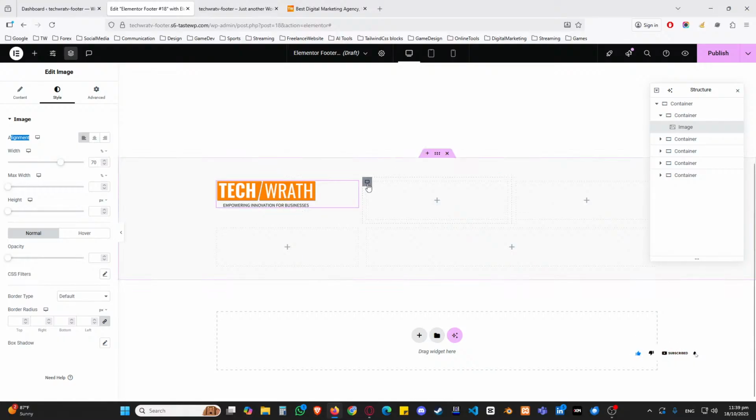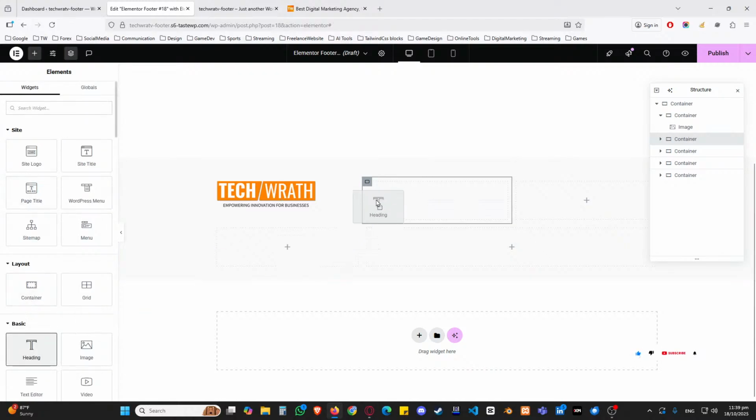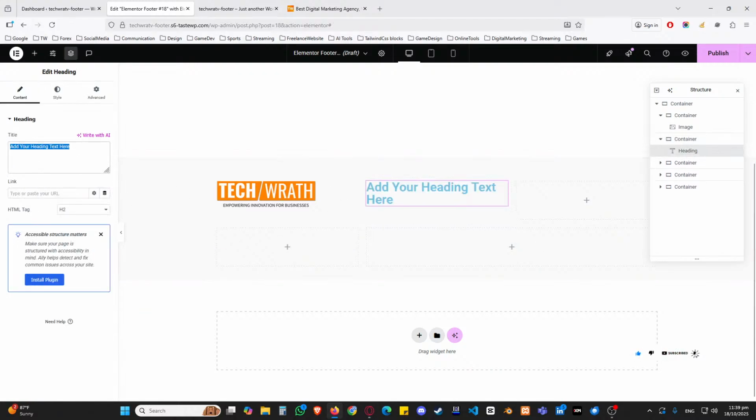Going to the next column, I'm going to click the container. This is where the fun begins. I'm going to click plus and add a heading. The heading is going to be quick links. That's where my main categories go. You can write down categories or main services. For this example, I'm just using quick links.